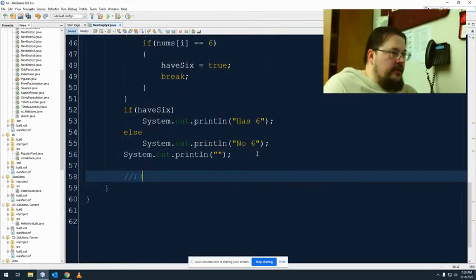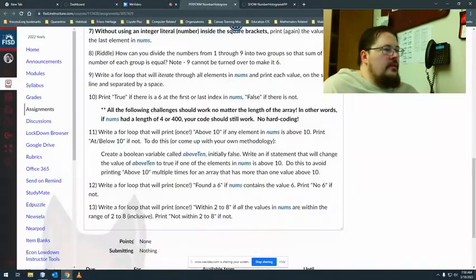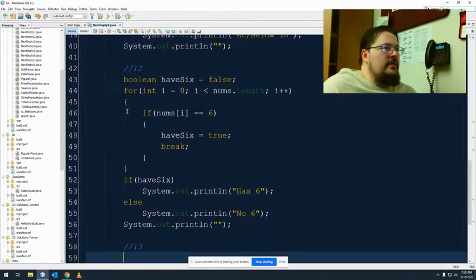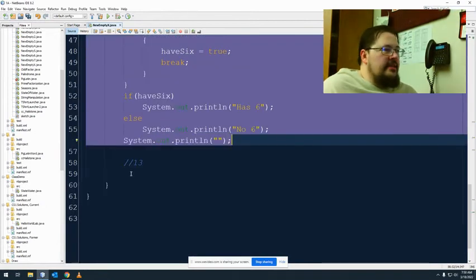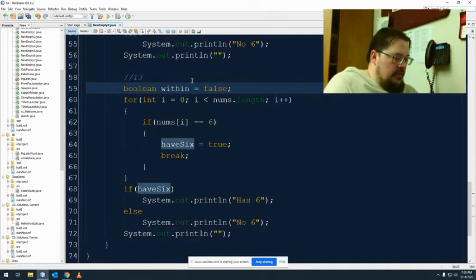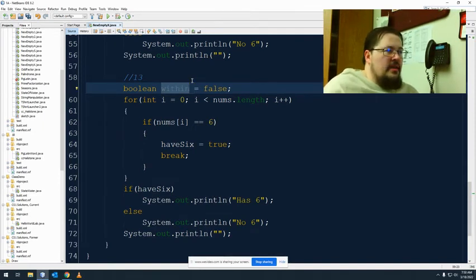And so our last one, number 13, write a loop that will print once within 2 to 8 if all the values in nums are within the range of 2 to 8. If not, print not within. Okay, again, we've got the same setup. We're testing something within. Okay, so this time though, we're going to presume it's true.